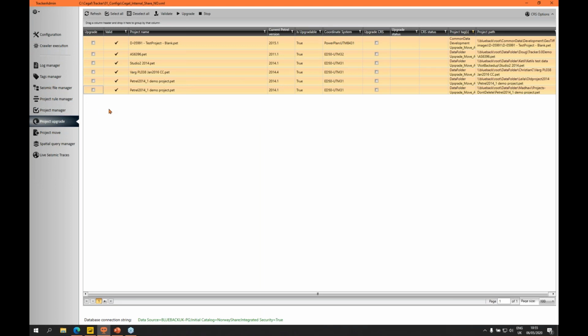Once I click upgrade, the upgrade program will go forth, open Petrel 2018 and upgrade these projects to Petrel 2018. It also records that action in a tracker action history table, so you have some metadata around that. And you can do that in bulk. In my case, it wouldn't take very long for a few projects, but you can see how you can run this workflow to allow you to upgrade many projects in a more automated, effective manner.